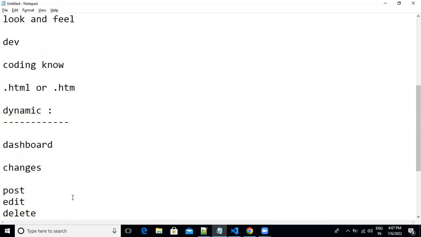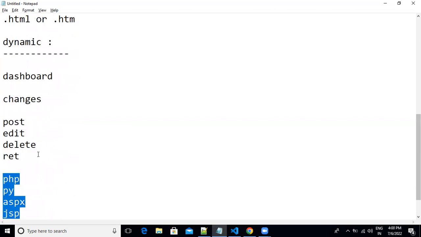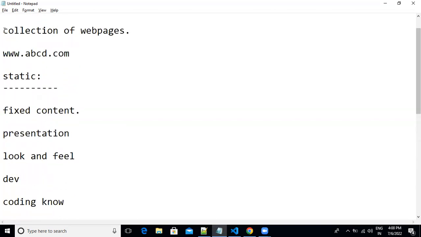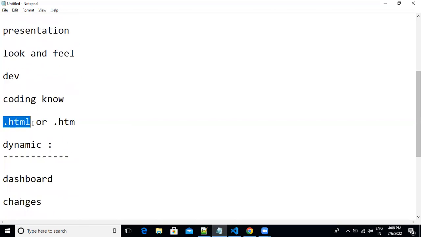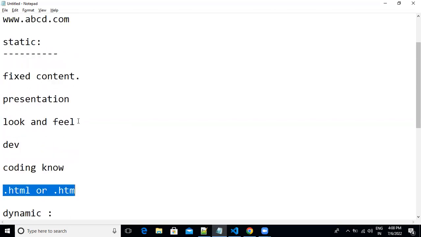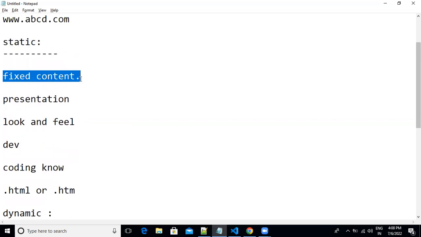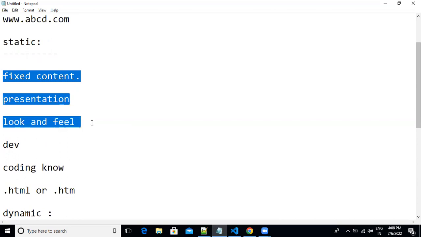Yes, sure. This is the difference between static and dynamic. I'm going to explain one more time. A website is a collection of web pages. If you have a website, we have to find out whether it is static or dynamic. If the extension is .html or .htm, we can easily understand it is static. What is static? It is fixed content only for presentation purposes, nothing but look and feel. And if you require any changes, compulsorily we contact the developer, who knows the complete coding, and they can do the changes.